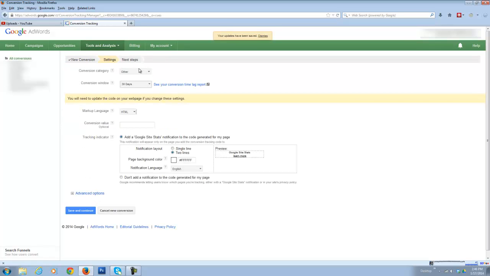Then you want to categorize it, if it's a sign up or a sale, a lead, a view of a page, or other, whatever you want to put. Then your conversion window. I usually use 30 days, which is basically the standard that they give you, or you can go 90 days if you have a longer sales cycle. But if you have a short sales cycle, if you're like me, doing mainly direct response type stuff, you don't need a long drawn out one. Just use the default.